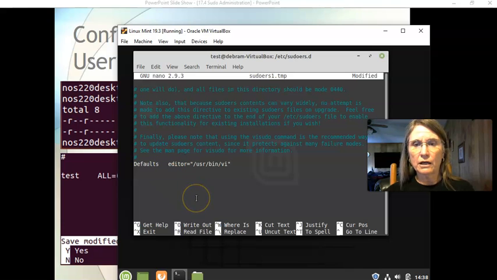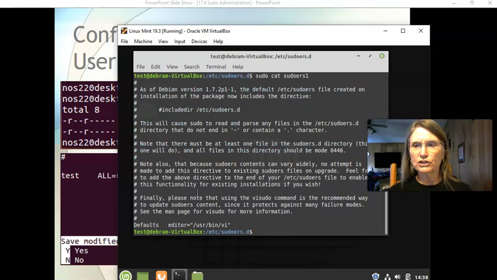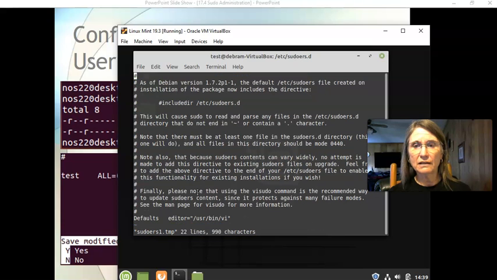Now, since I'm not really used to nano, I have to look at the bottom here. So I want to write out with Control O. Okay, so I did successfully add this one line called defaults and set the editor. Now I'm going to go back and edit again.